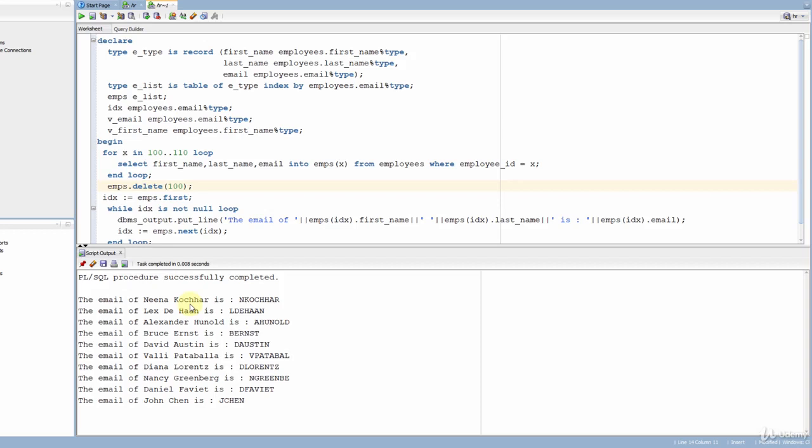Besides, we can give a range into our delete function so that we can delete a list of our associative array based on a given interval. Let's see that. amps.delete(100, 104), for example. Let's run it.